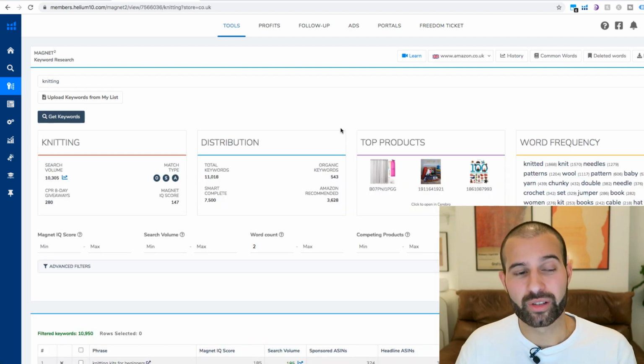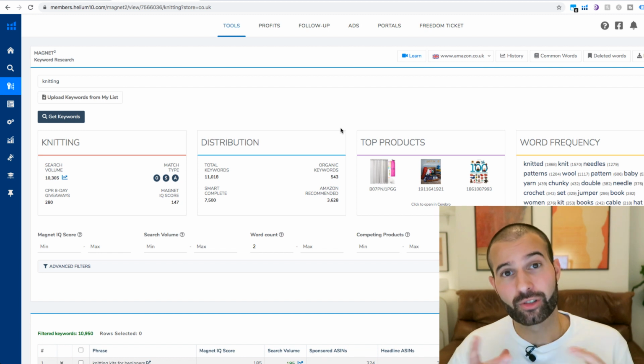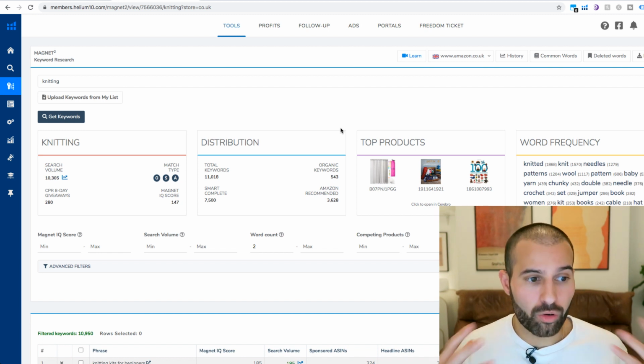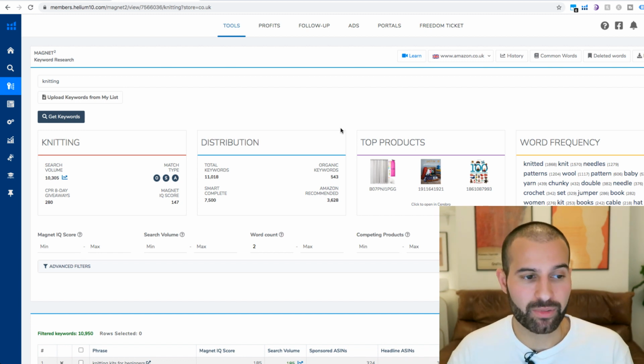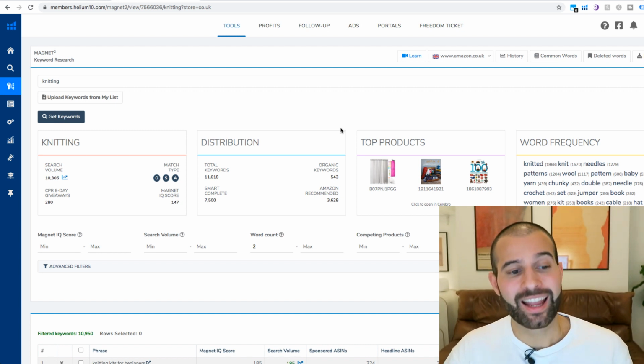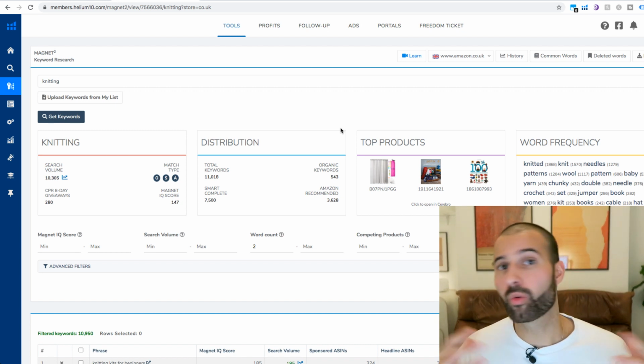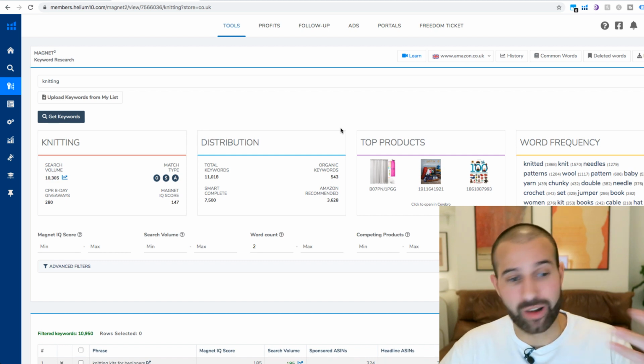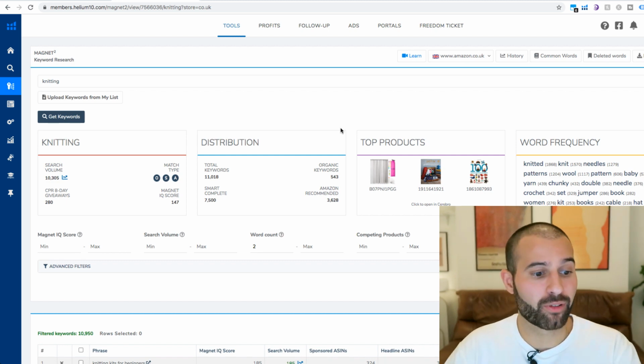And what this tool is going to do is take that first keyword, and using its algorithm, it's going to show us all of the other keywords that people search on Amazon related to knitting. And that's going to be really helpful because it's going to show us all of these potential product ideas related to knitting that we may have never been able to find before.